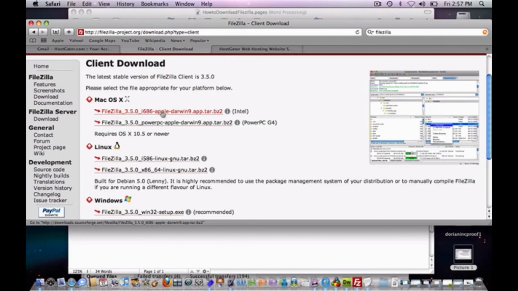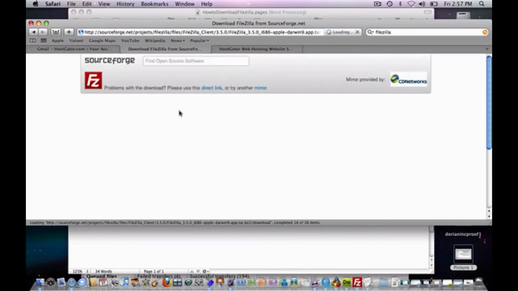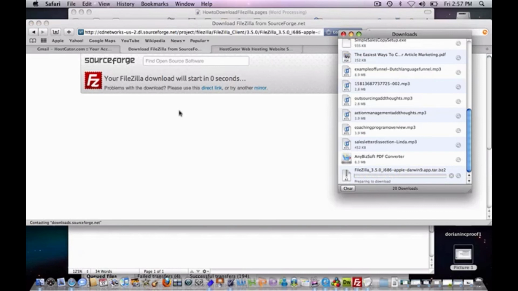So I'll just click on this first one here. Not exactly technologically literate when it comes to all of this. So your FileZilla download will start in a few seconds. So it's downloading it here, and tells me I got 2 minutes remaining for this download. It's going to make this a long video. Oh, we're down to 1 minute, so it's moving pretty fast. It's like a 5 meg file.